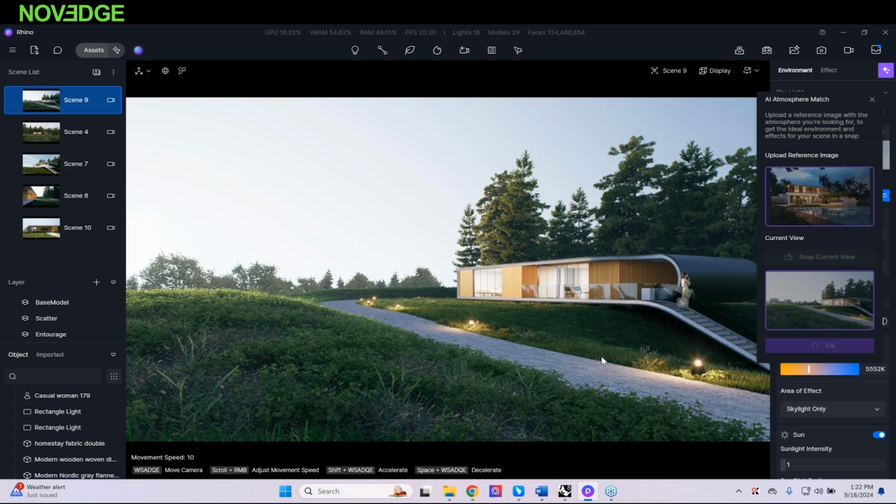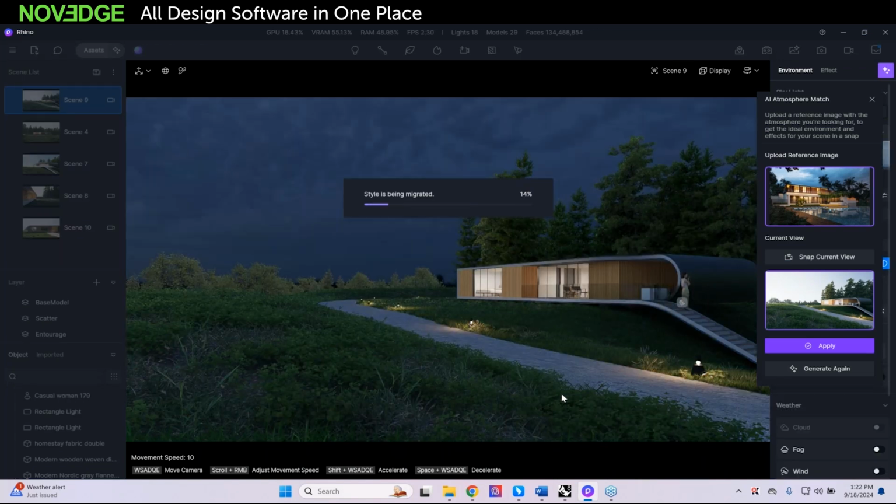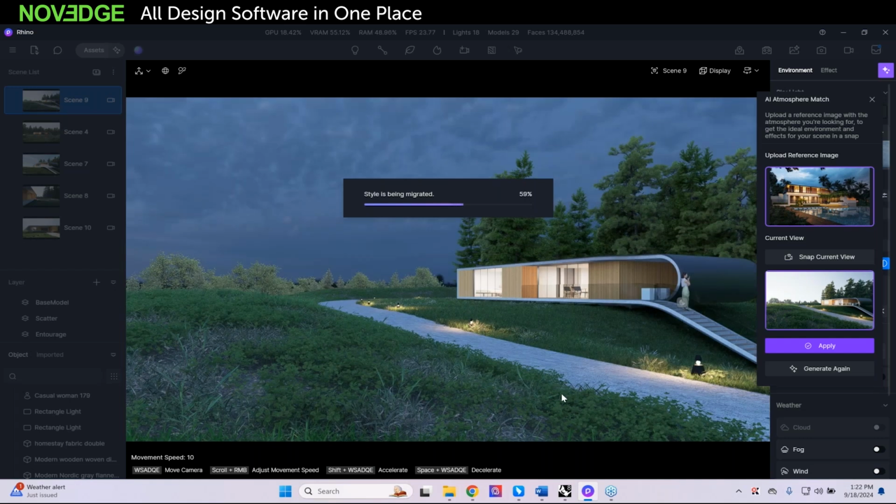So now what our AI model is doing is just comparing these two images, going ahead and playing with these sliders, as well as applying different color correction tweaks and choosing a different HDRI. So rather than you having to do all these steps manually and having to play around with all these different parameters just to see if you can get a close result to that reference image, our AI model will handle all of that for you. And so here it is with the style being migrated.